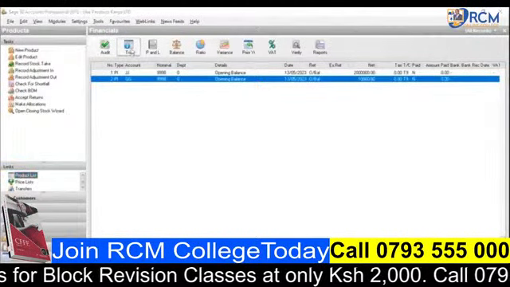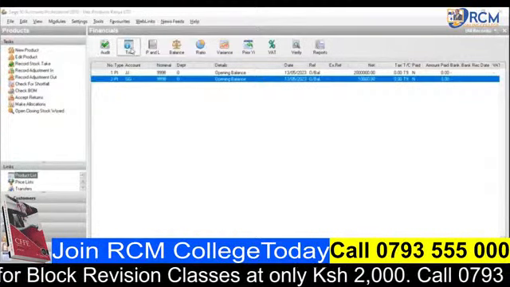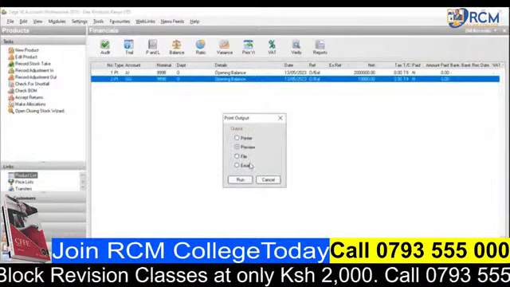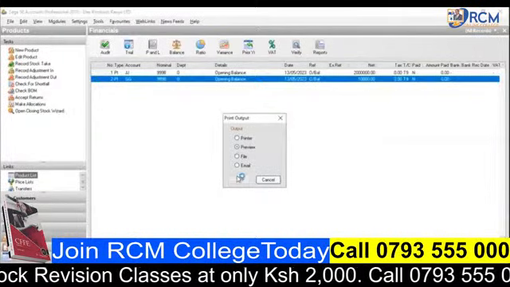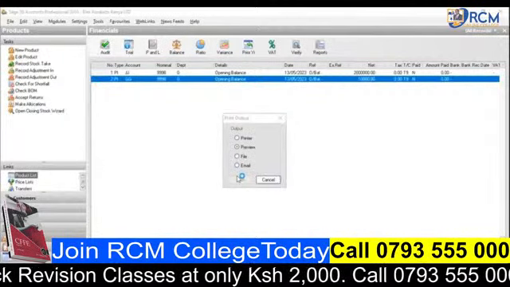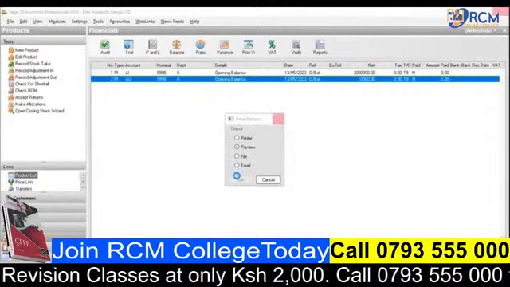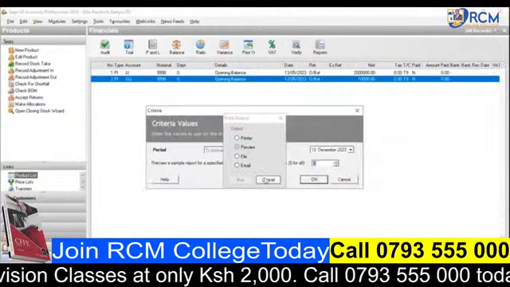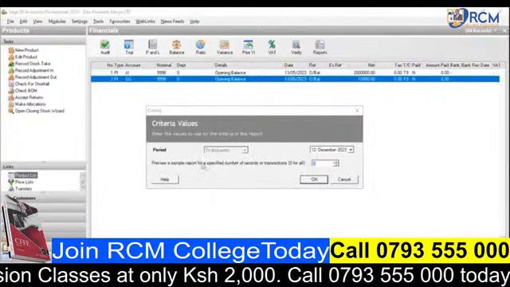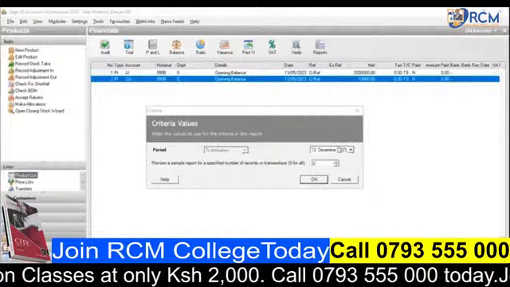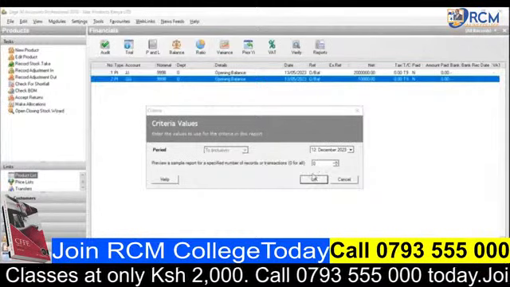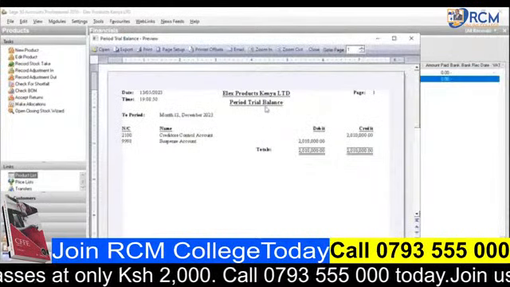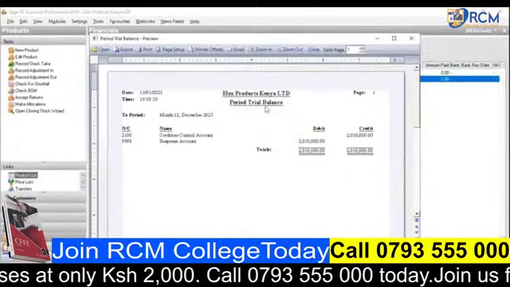Next is the trial balance report. You want to make a preview, you want to print it, you want to save it, or you want to email it. So let me just make a preview, then I will run it. Oh, it's taking some time to load. All right. It was December 2023. Okay, that's okay. So I just click OK. All right. So this is now my trial balance.